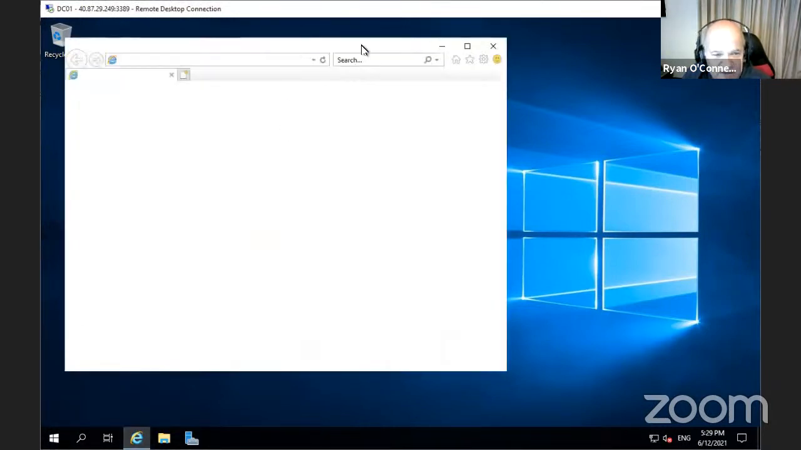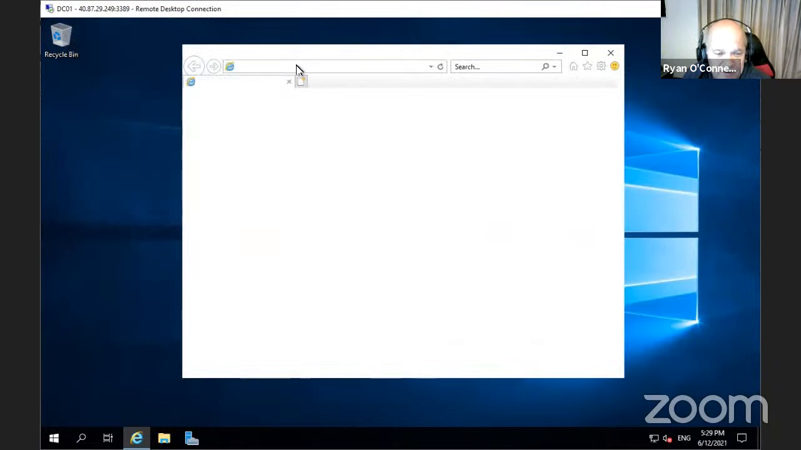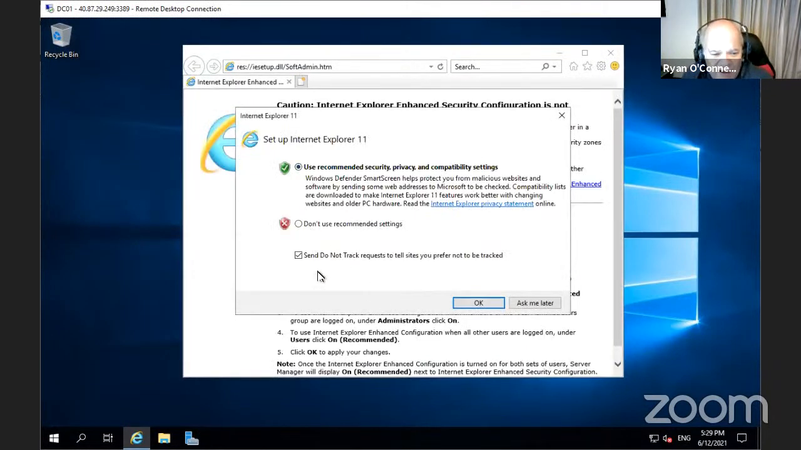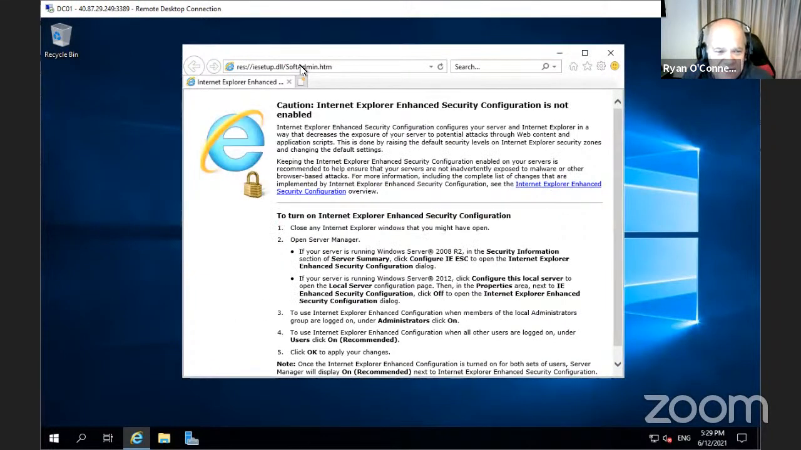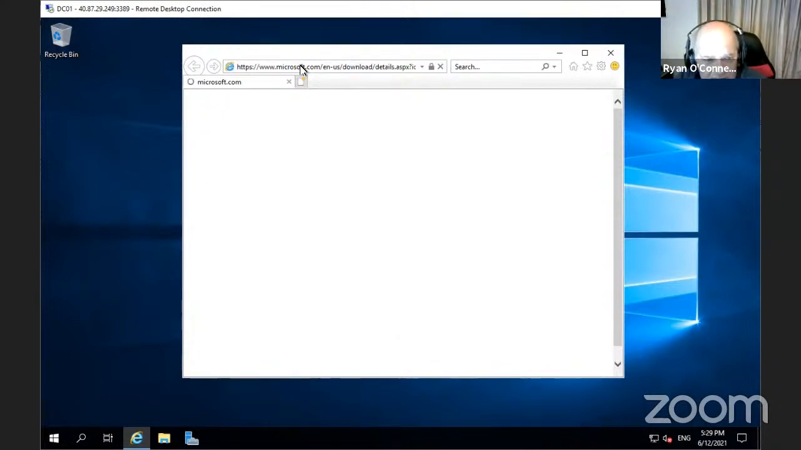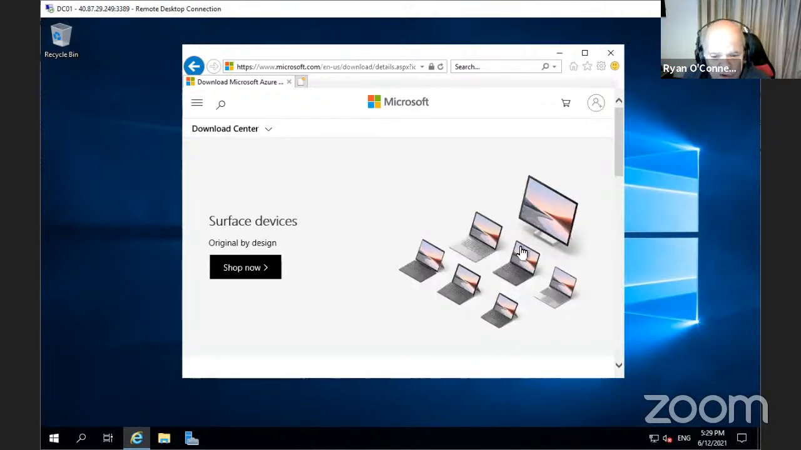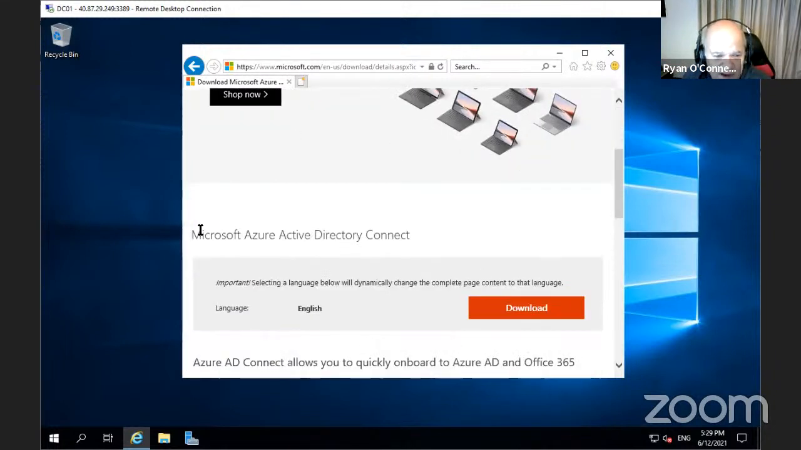So I'm going to go ahead and just fire this bad boy up, this web browser. And I've got a link here. And I'll just say, okay, for now. And I'll just paste that in. And this should take me out to the Microsoft website. You could do a Microsoft search for AD Connect, and you could go ahead and download Microsoft Azure Directory Connect. So we go ahead and let's download this bad boy.